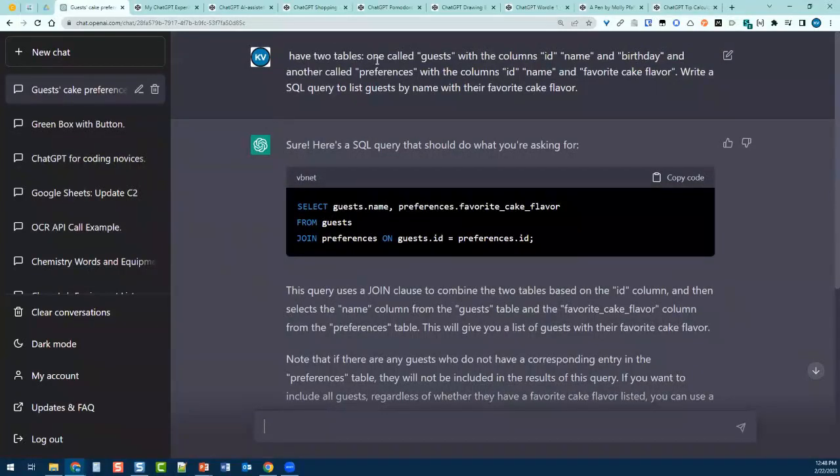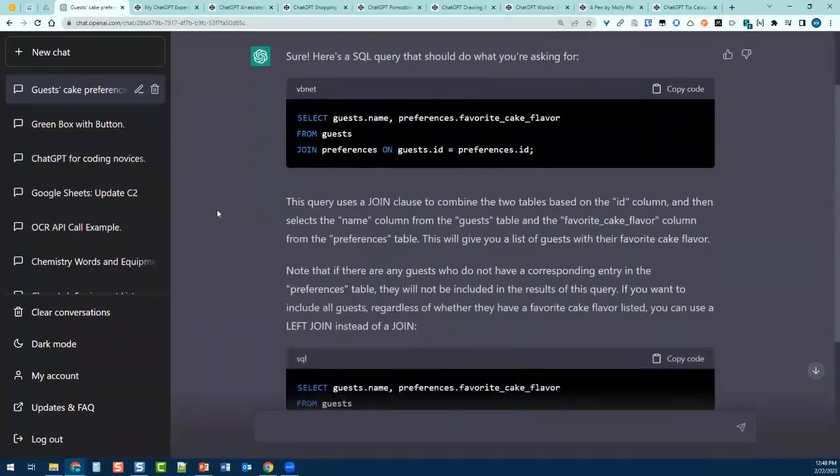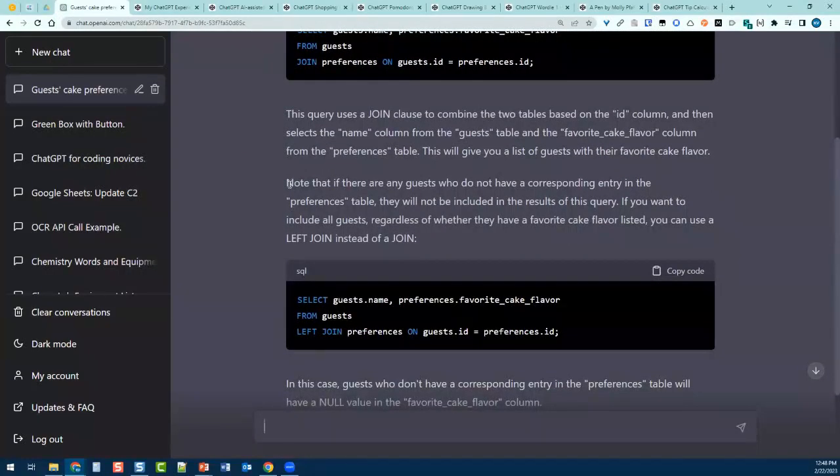So I said, I have two tables, one called guests with the columns ID, name, and birthday, and another called preferences with the columns ID, name, and favorite cake flavor. Write a SQL query to list guests by name with their favorite cake flavor. I wanted it to do a certain type of join in SQL. And so it generated that. And then it gave me an alternate version.